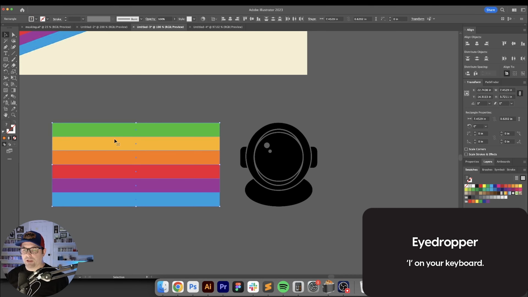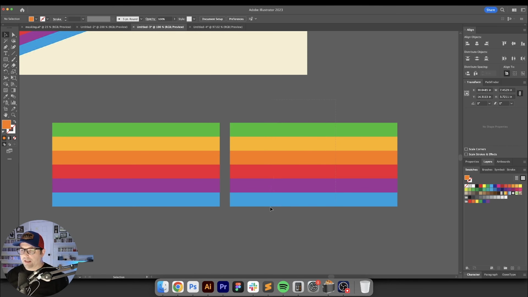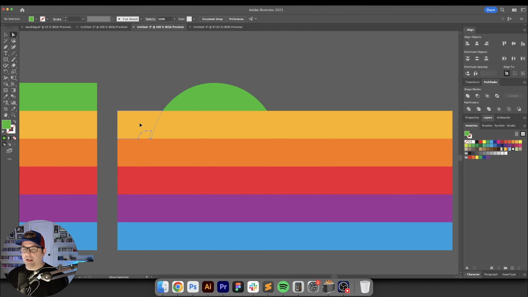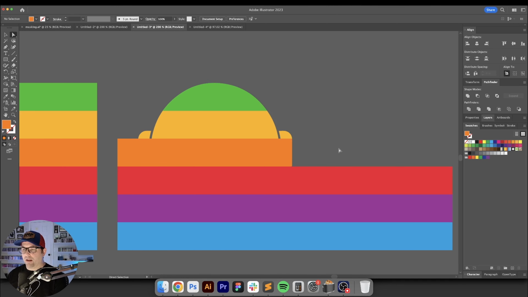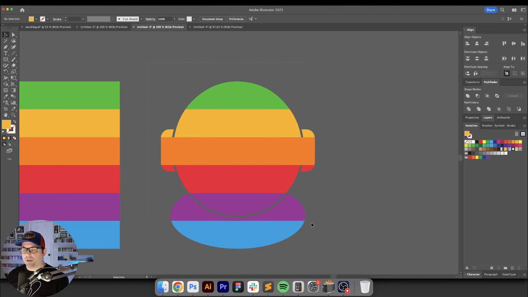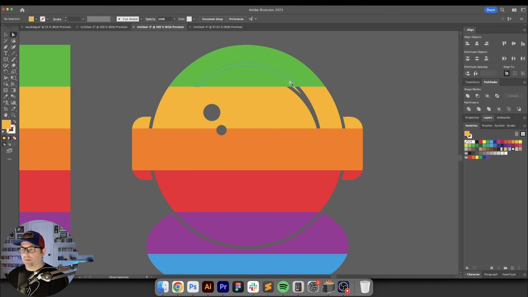So now all we have to do is select all of these, Option or Alt drag over here, select everything including the astronaut helmet, and we're going to go to our Pathfinder tool and click on Divide. So now all we have to do is delete everything that is outside of the area of the astronaut helmet. And now we want to select everything here and click on Divide again. And now we can just delete these little circles in here, so that way it gives us dimension.